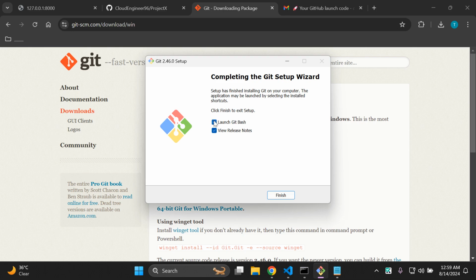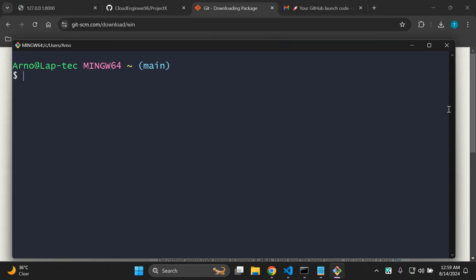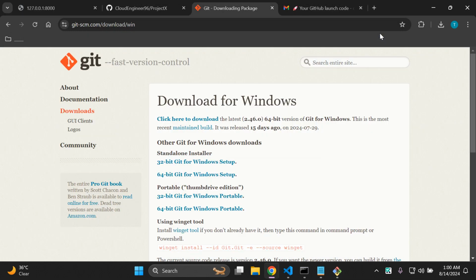So what we can do is launch Git Bash to instantiate these commands, and I'm not going to look at the release notes, so I'm just going to uncheck that. Then we can say finish, and that's going to launch Git Bash for us. This is going to be the interface we will use for uploading our Django project to GitHub. I'm just going to make it a little bit smaller and minimize it for the time being. Right, so that's how you can go ahead and set up Git on your machine.